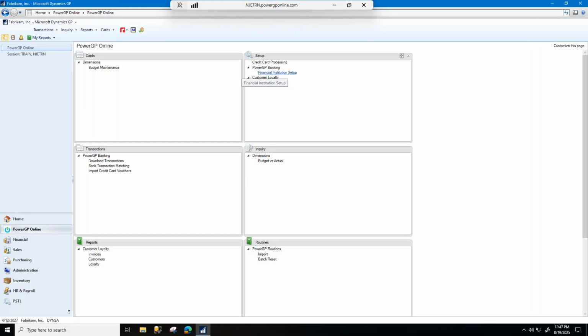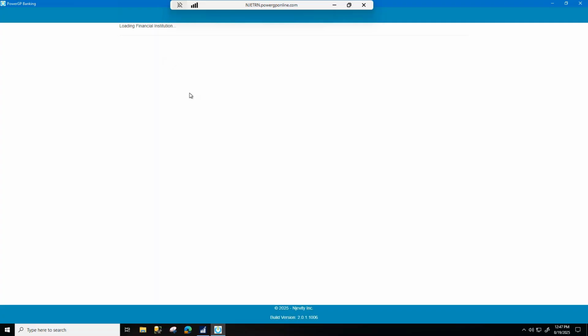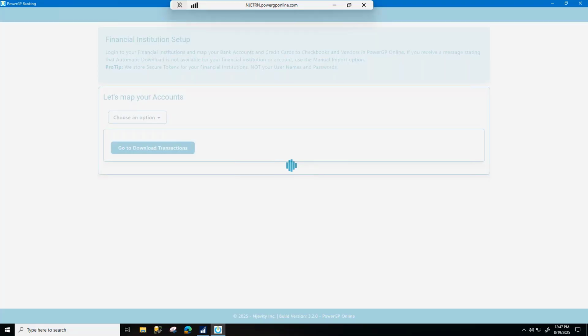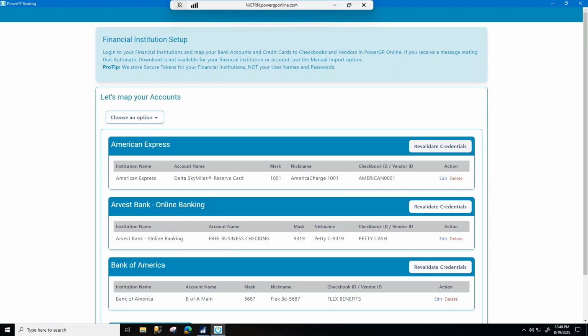I'm not going to go through our financial institution setup wizard with you. Just know that we've already got several banks and credit cards set up in this demo world that we use. And again, if I needed to revalidate after changing my credentials, and you'll notice my screen looks a little bit different. It's because we've added new functionality, which I do not have in my slideshow yet.